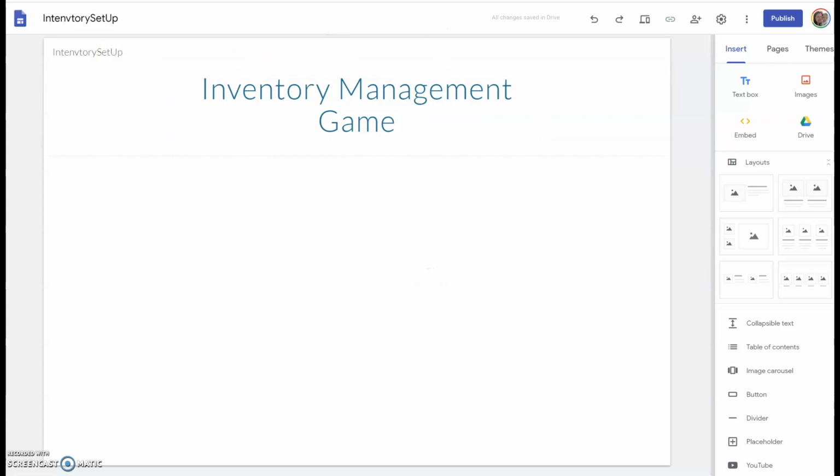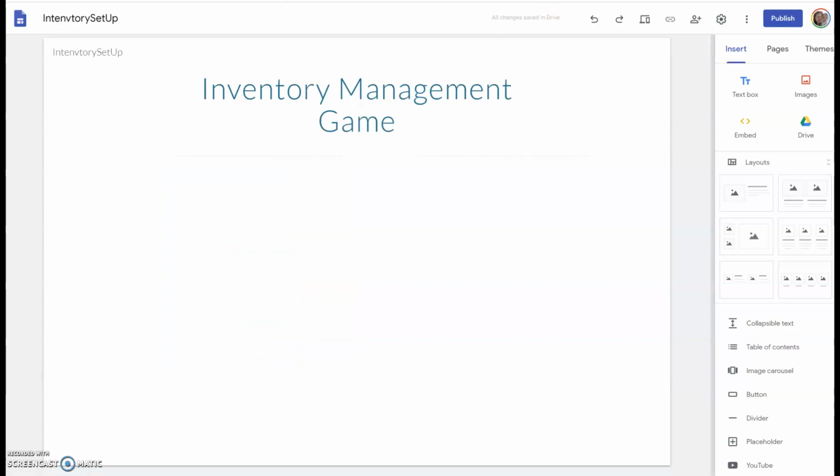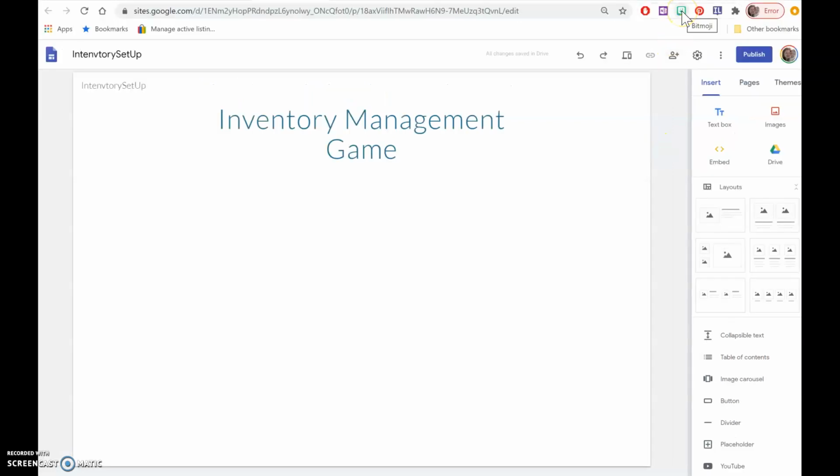All right, so how did I get my little Bitmoji in there? If you are not familiar with Bitmoji, let me scroll on up here for you. It is an add-on that you can do with Google. So let me scroll up the page here. These are called Bitmojis. You can add this right to your desktop.